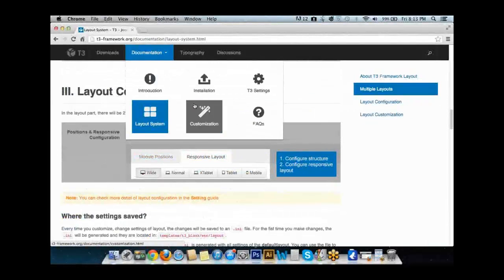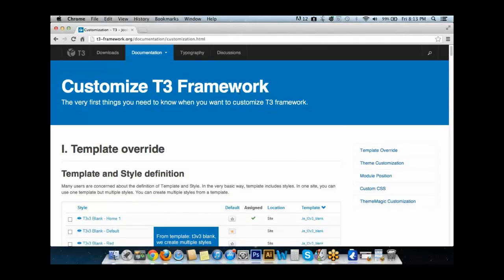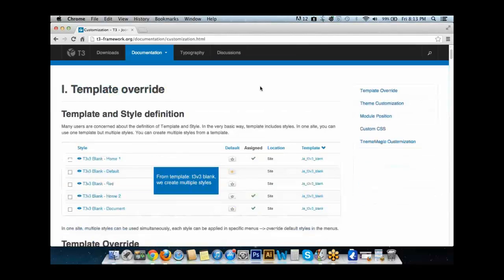Okay, so customization. We wanted to have a framework that was light and flexible, but also easy to customize, so we kept that in mind when we developed the T3 framework. It was developed not only with the Joomla team, but with help from the Drupal and WordPress team in order to make it the best framework that it could be.